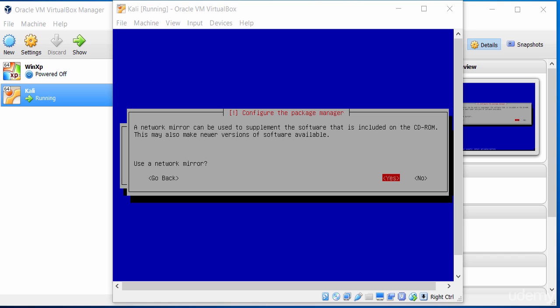We are getting to the end of the Kali Linux installation, but for now it's asking us if we want to use a network mirror. The network mirror is if you wanted any additional packages, but for right now we don't seem to need any of that. So we can simply click no here. So let me just select no so we can go to the next step to finalize the installation.